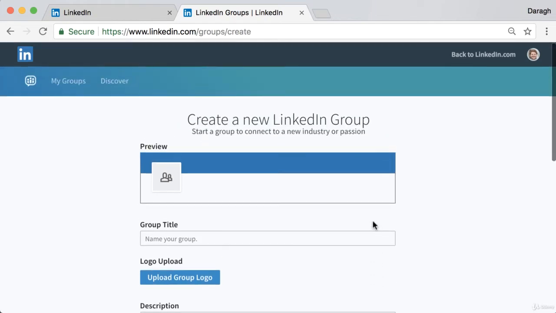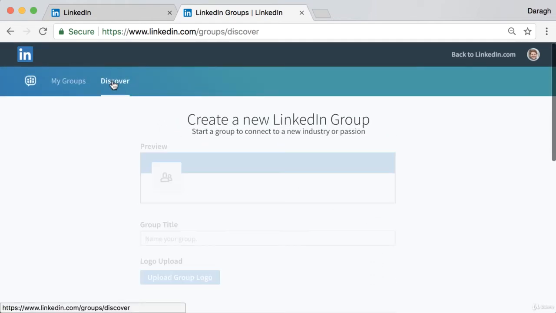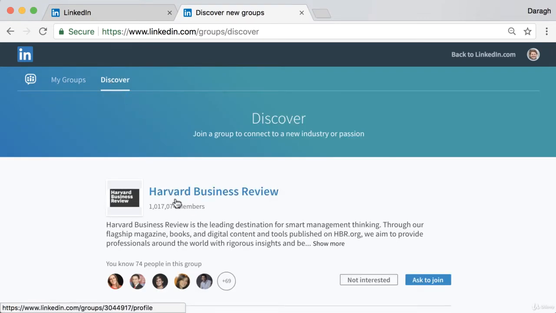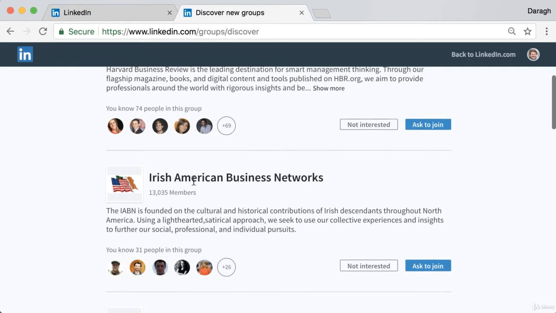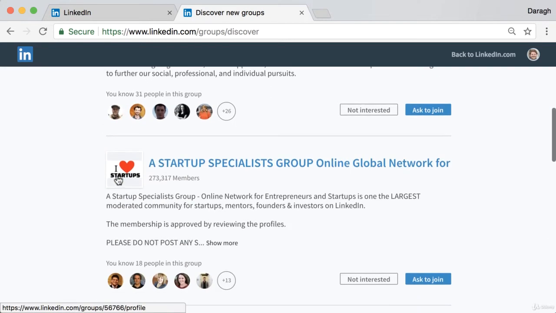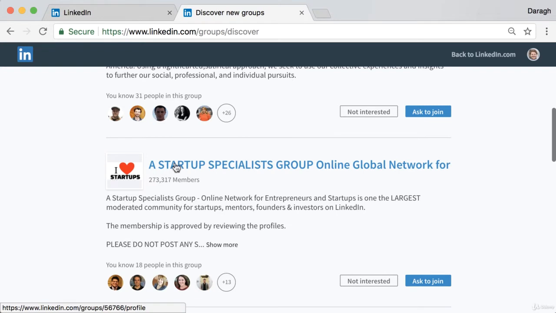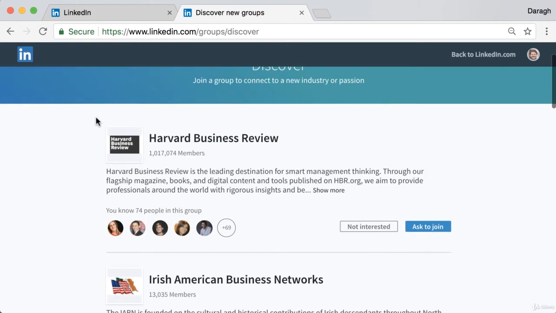And if you're a little bit unsure about this, you can always come in and discover some groups to see the titles that they've put in, to see some of the descriptions that they've put in, and you can just have a glance through those to really help you get started setting up the group if you're having a problem with that. So step number 1 is just create your own LinkedIn group. Now step number 2 is where it starts to get interesting.